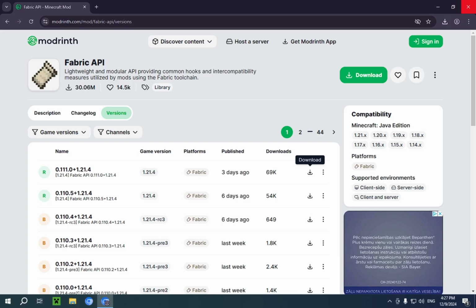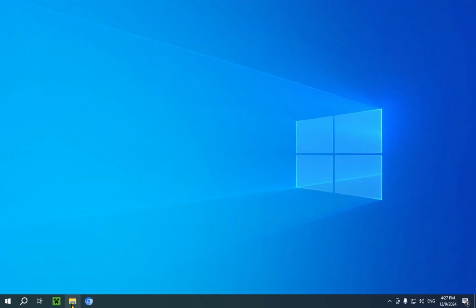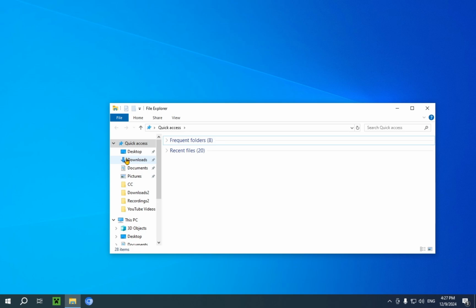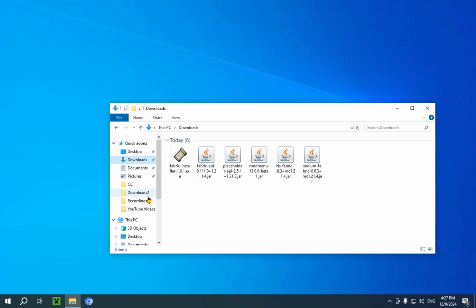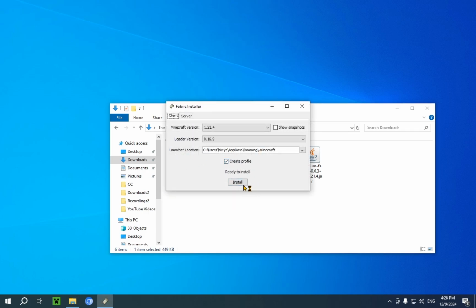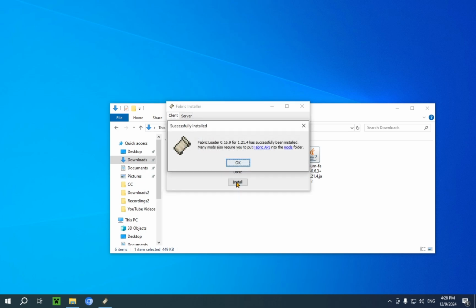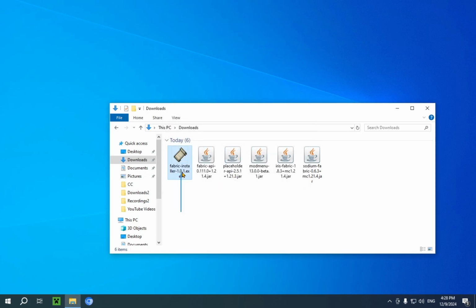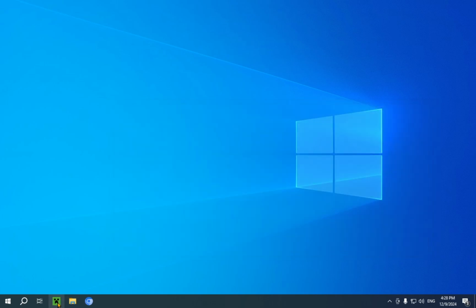So we can just close our browser and open up our file explorer. Go over to our downloads folder, or whichever folder you have designated as your downloads folder. And we're just gonna install Fabric. And we're just gonna download it for the most recent version, so we just click install. There we go, it's now installed, and we can delete it because we no longer need it. And all of these, we can just not touch them for now. We can just close File Explorer and go into the Minecraft Launcher.